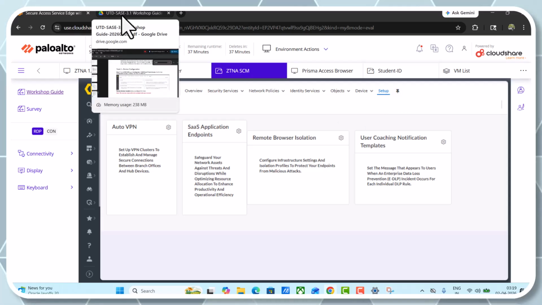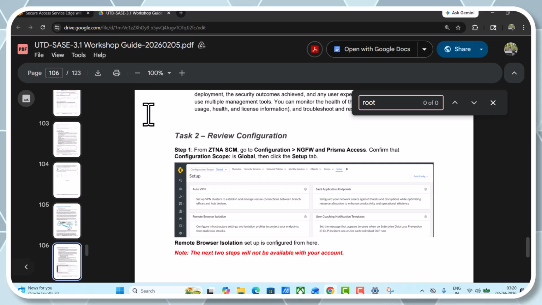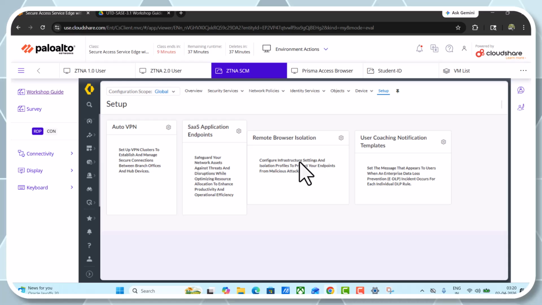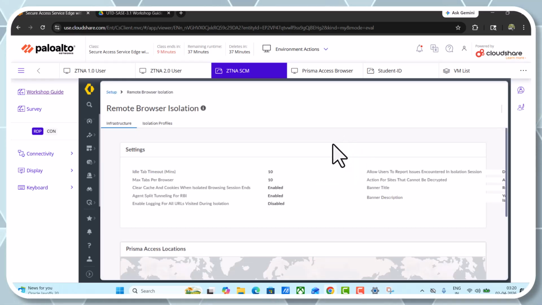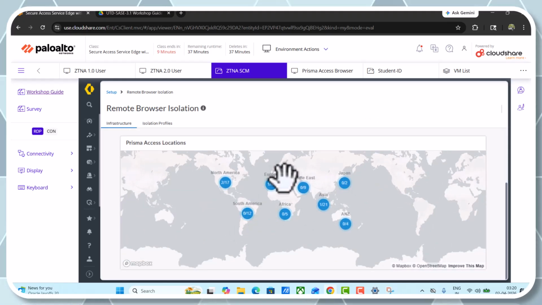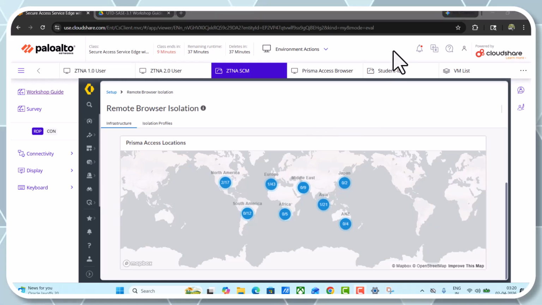So what kind of setup is it asking? As you can see, global, and then click setup tab. Now remote browser isolation setup is configured from here. If you go here, then you can see this remote browser isolation is already set up. So your data firstly goes to this Prisma location, and this Prisma location will see whether you are executing anything malicious or not, and then you will be redirected to the correct website after filtering.